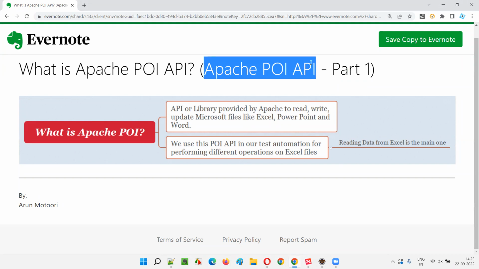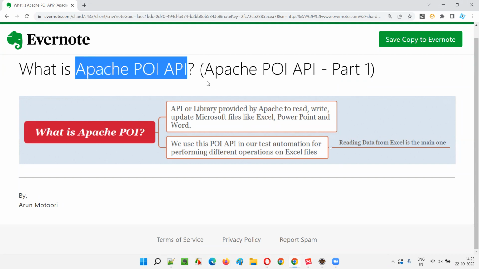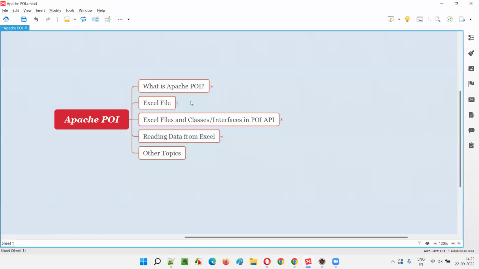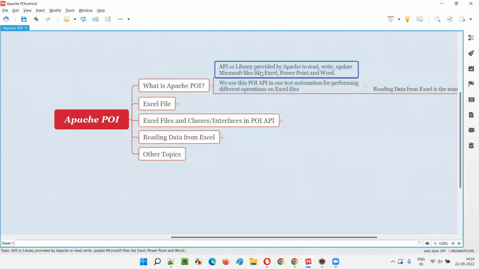In this session, I am going to explain and practically demonstrate what exactly an Apache POI API is. So let's get started. Apache POI is nothing but an API. As already mentioned in the title of this session, Apache POI is an API. You can also call it a library, guys.